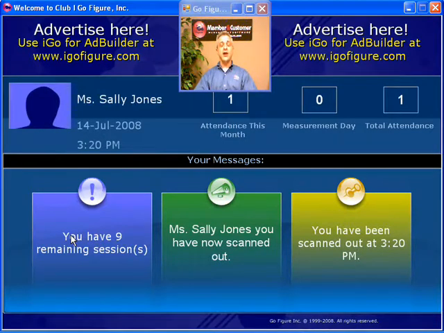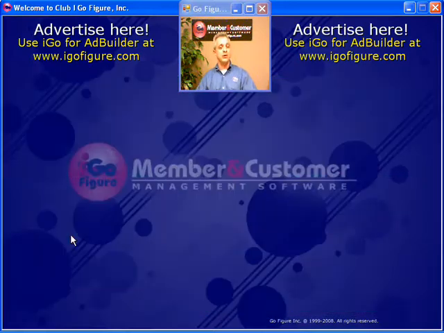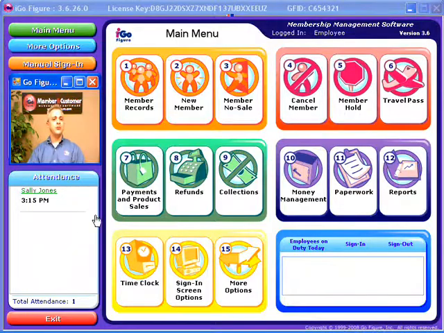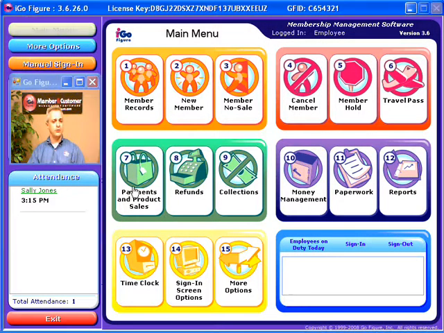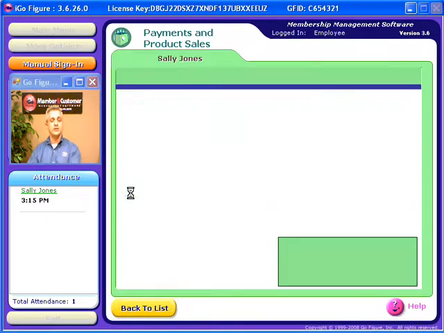Okay, let's take a look at how to add more sessions, sell or increase the number of sessions for a session-based membership. Sally is down to 9, and let's say she wishes to purchase 2 additional sessions. Let's take a look at how to do that. There are 2 methods. Method number 1 is from the Payments and Product Sales screen. I'll go here to Payments and Product Sales, and I will select Sally Jones.